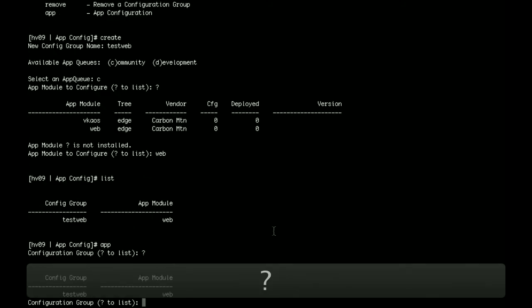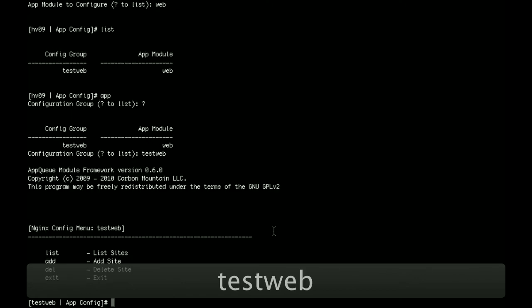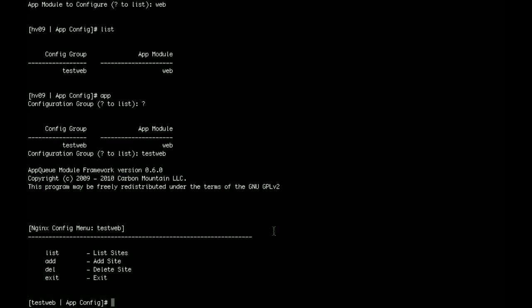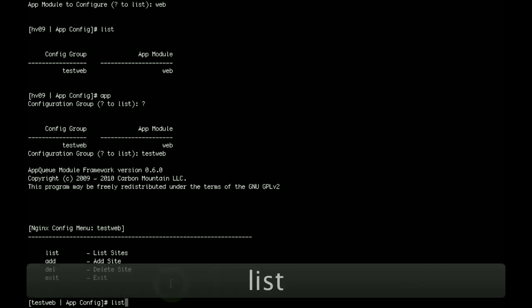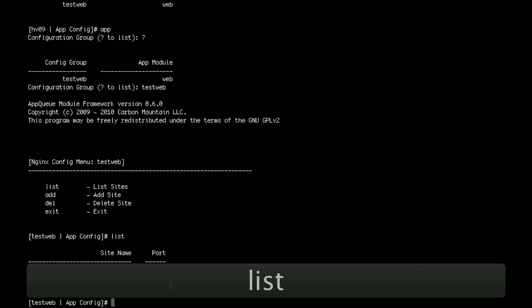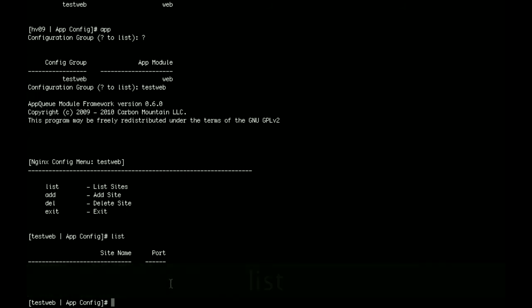So we run the app command to access the configuration for this particular module. It gives us an option to list what groups we want to use. We're going to use test web. And right now we're dropped into the AppQ module framework. Here you can see that this module is actually for Nginx. We have the test web, which is our configuration group name, and the configuration group name is also stored in the prompt. And then this CLI is self-contained, so it has various different configuration options.